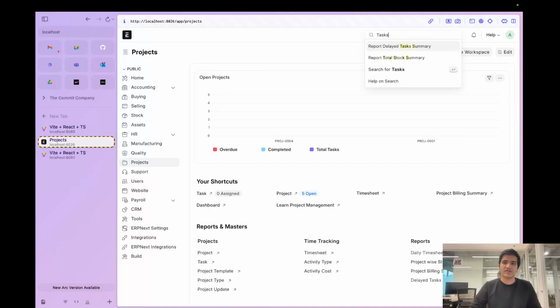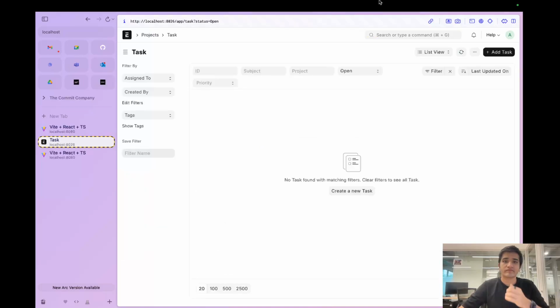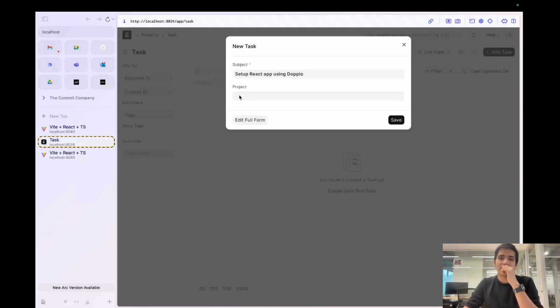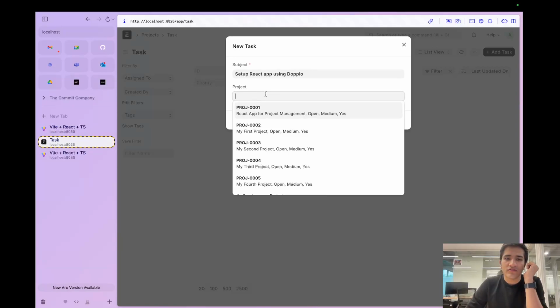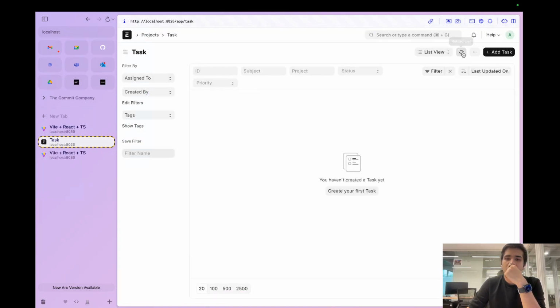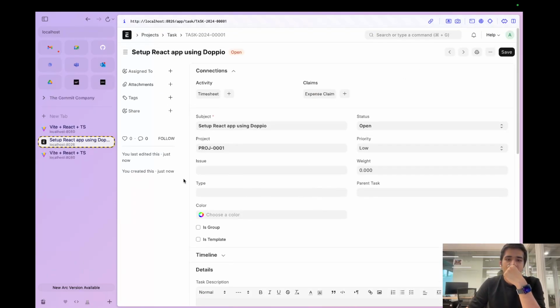Let's create some tasks. Yeah. So let's say that our setup React app using Doppio, right? Let me just check if the recording is going on. And it should go on fine. Yeah, it is going on. Okay. And we'll do this for React app for project management, right? So we hit save. We have this. And great.